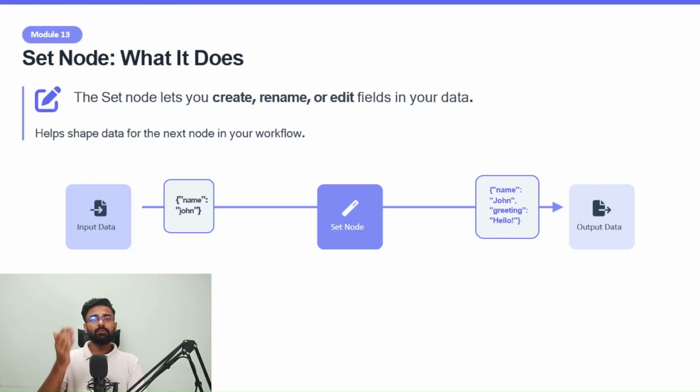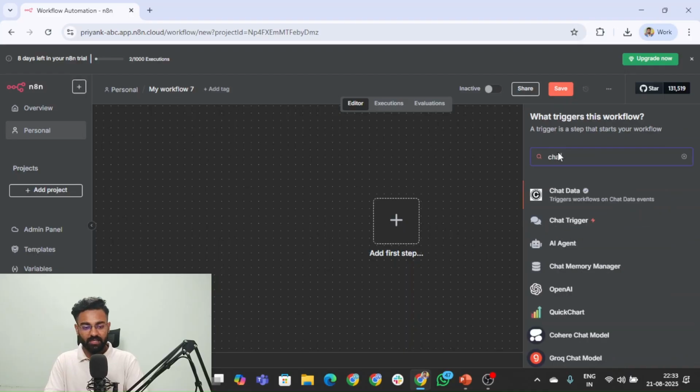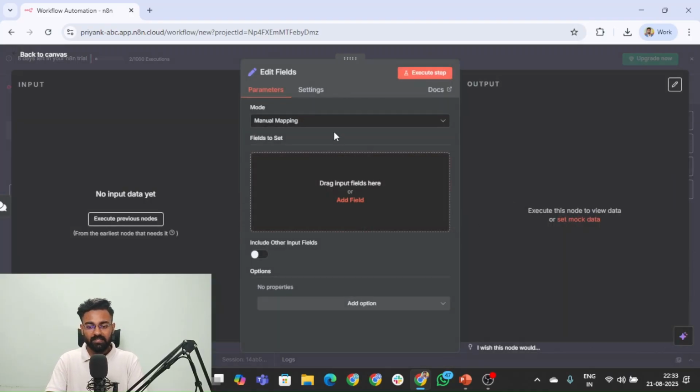So let me go back to the n8n interface to show you how the set node looks and how this would work. We can simply start off with a chat trigger. What I'm trying to show you is set. We can keep Edit Fields set, and here you will see there is an option of manual mapping in the mode, and here we can set any sort of data.